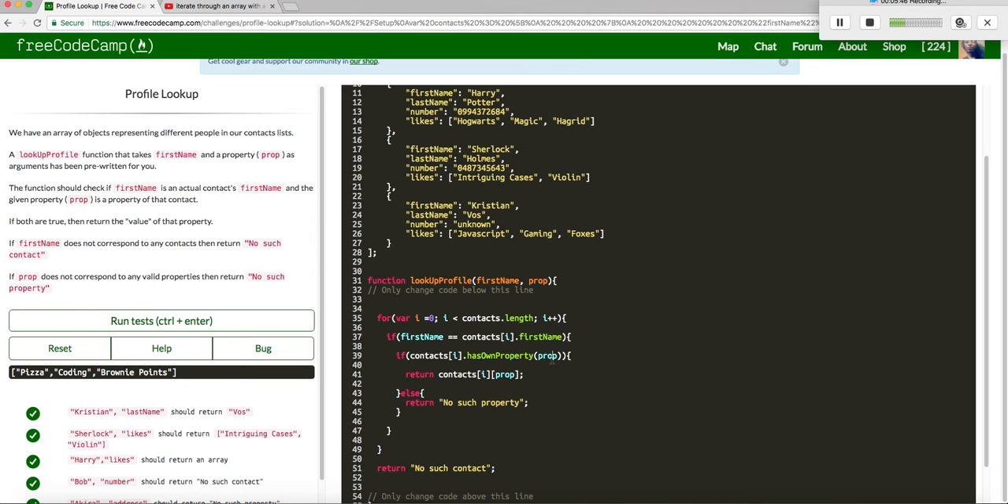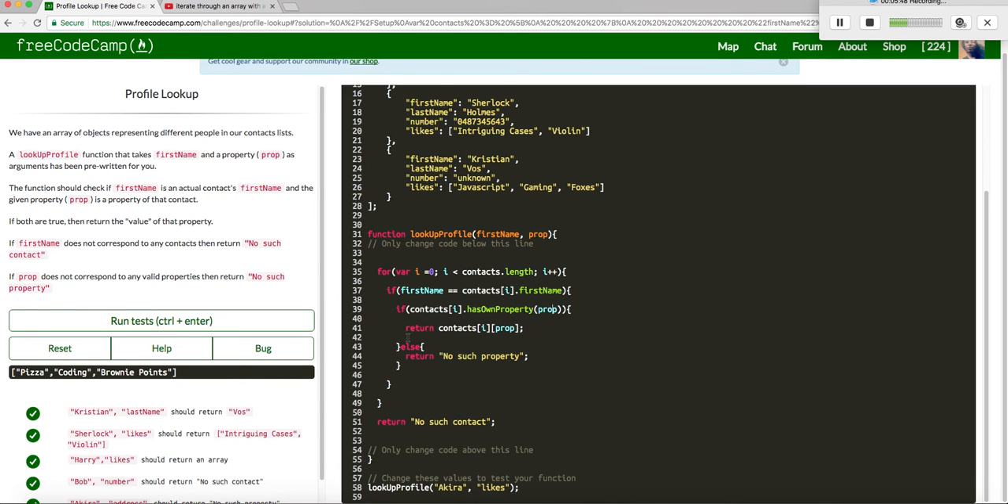And obviously, if that evaluates to true, it's going to go ahead and give me whatever that property was by going to that object, grabbing the property, and this will be equal to the value of it. But if it doesn't have a property like that, it's going to jump out of that if statement and it's going to return, hey, there's no such property.